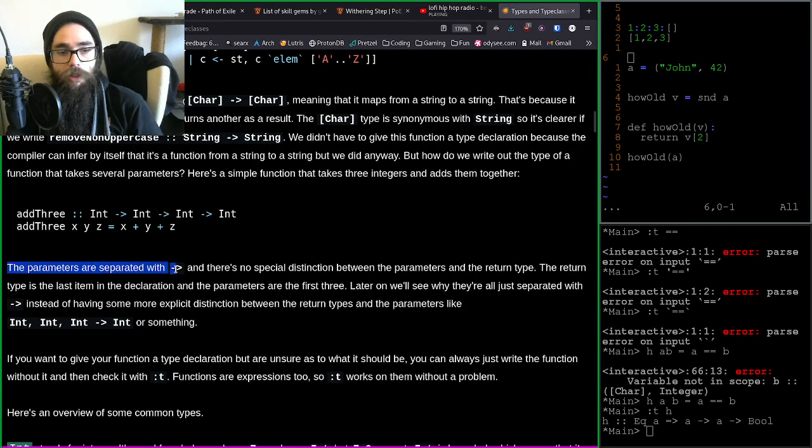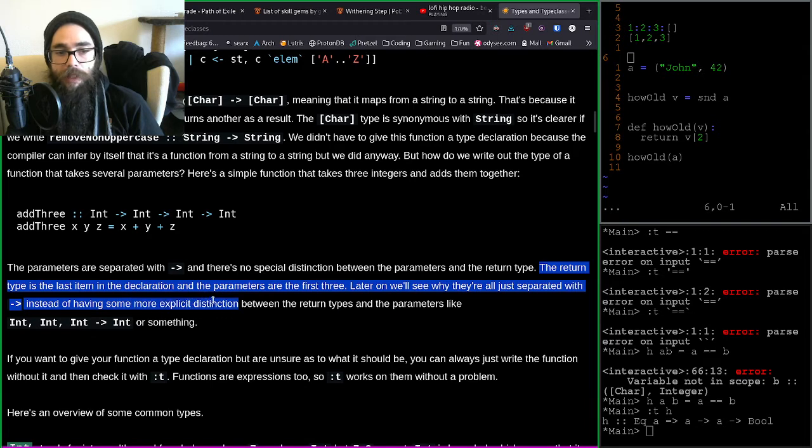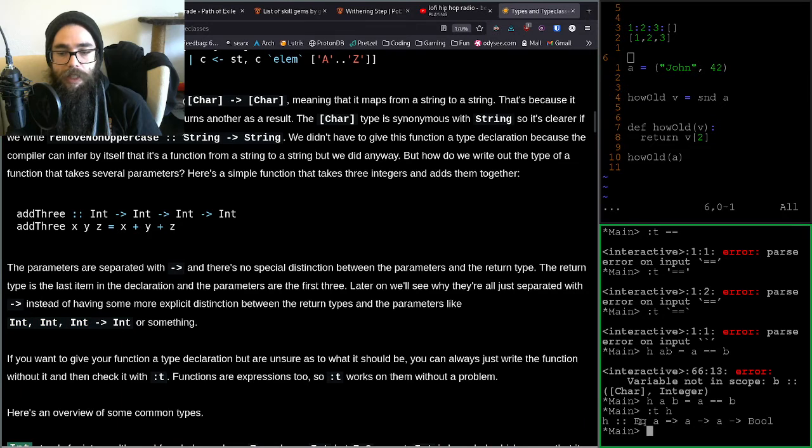The parameters are separated with the arrow sign, and there is no special distinction between the parameters and the return type. The return type is the last one though, right? The return type is the last item in the declaration, and the parameters are the first 3. Later on we'll see why they're all just separated with an arrow instead of having some more explicit distinction between the return types and the parameters. But we did notice this though, right?